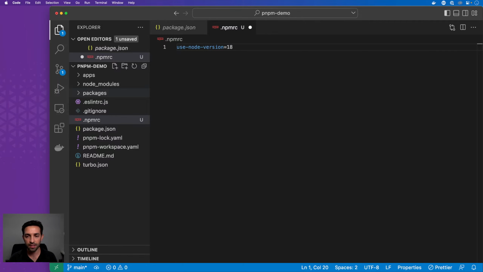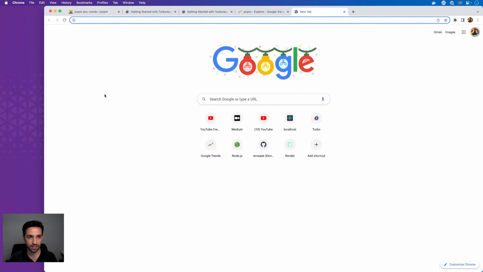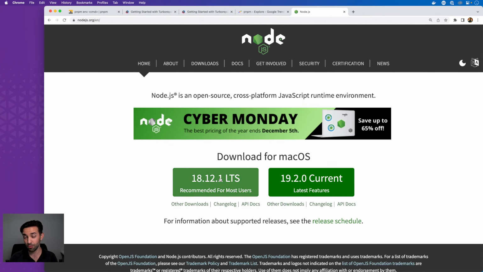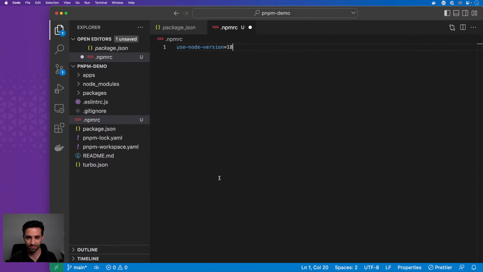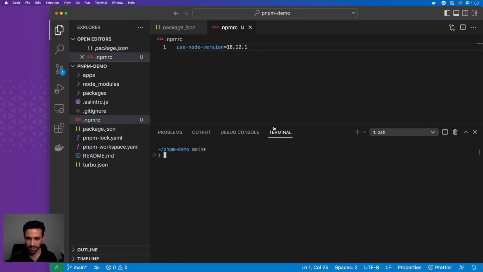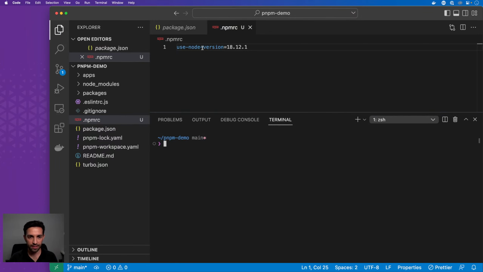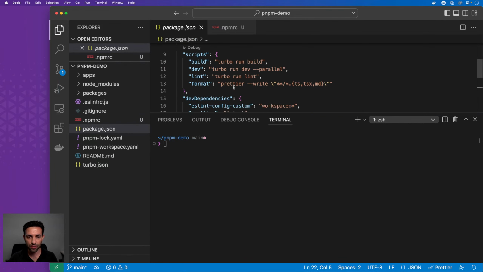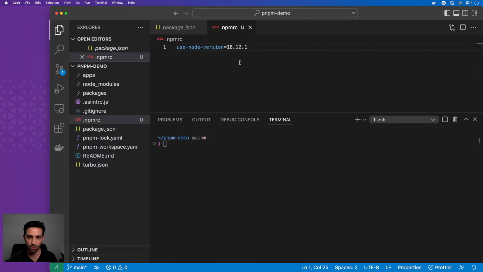So I think LTS is 18.12.1 as of the time of this writing. So let's say use-node-version equals 18.12.1. And what this does is, anytime something is run from a script within the package.json, or even using npx, I believe, it will use this version of node that we've specified.